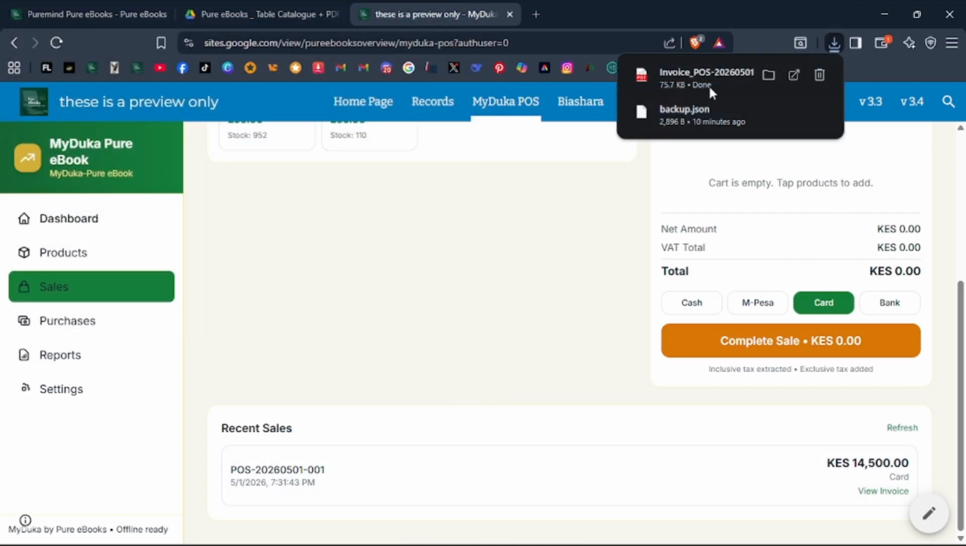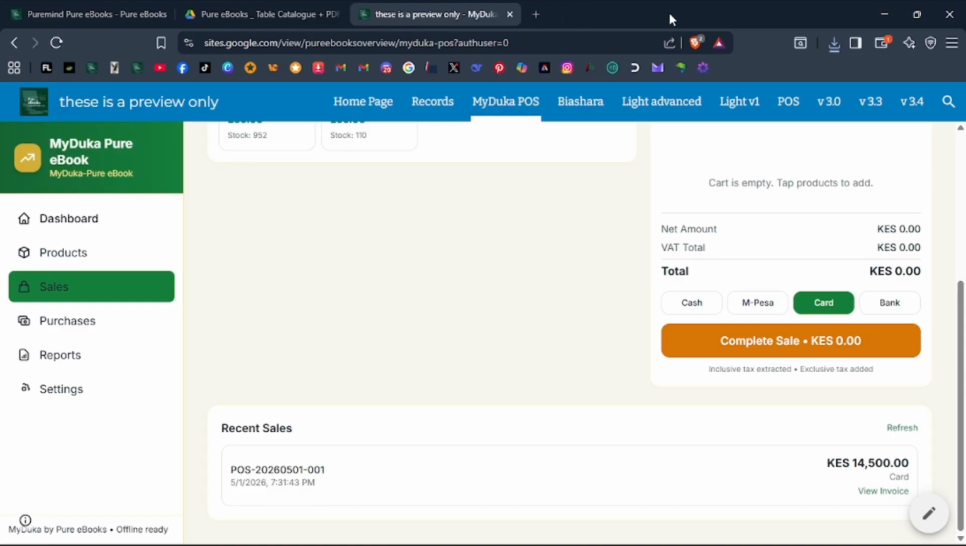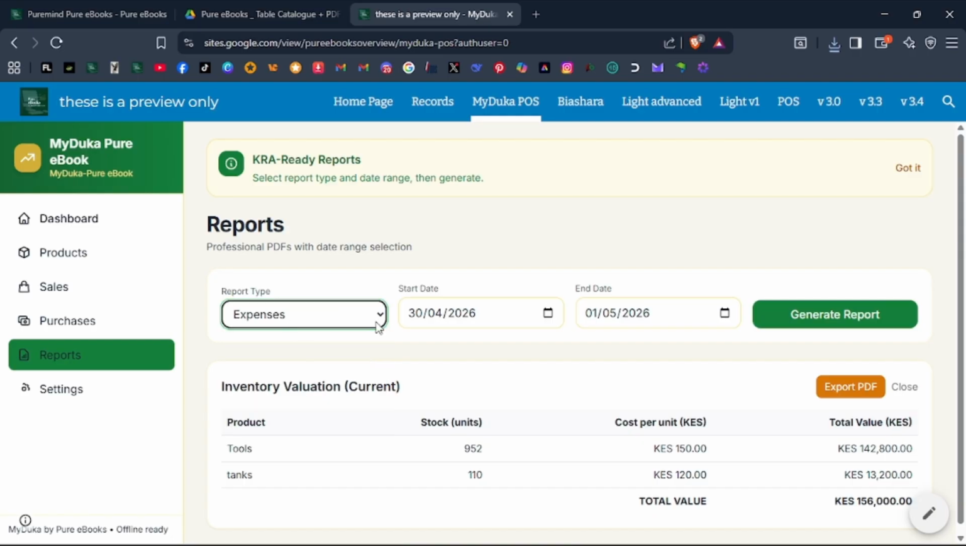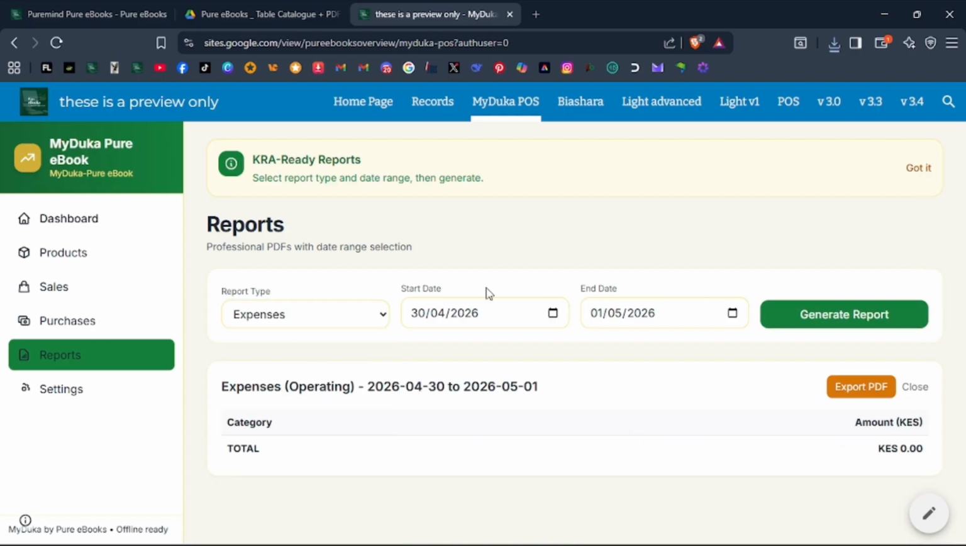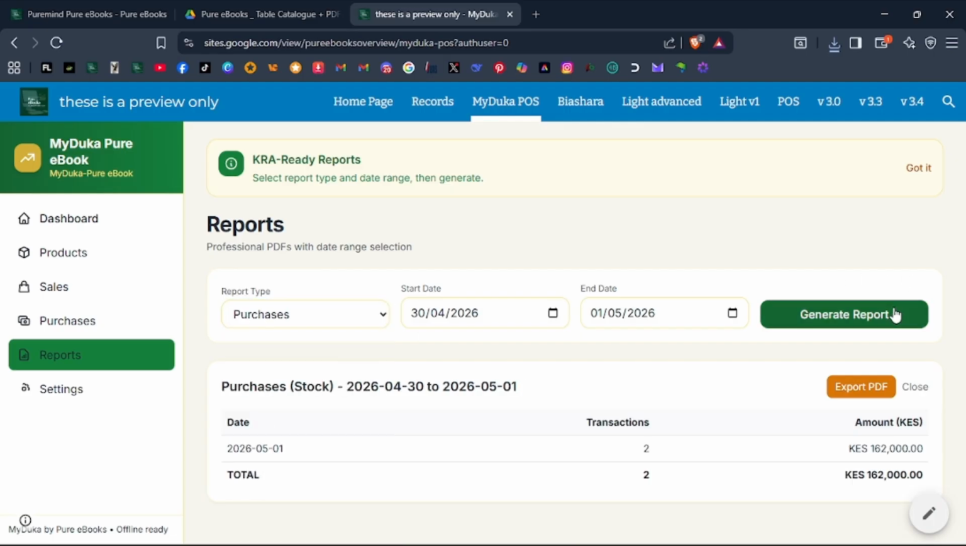and see the update. It gives you the logo, the PIN number, email number, invoice date, invoice number, time, and payment method. Let's go to reports. Which other report? Expense. We don't have expense. But we have purchases. The product in stock.